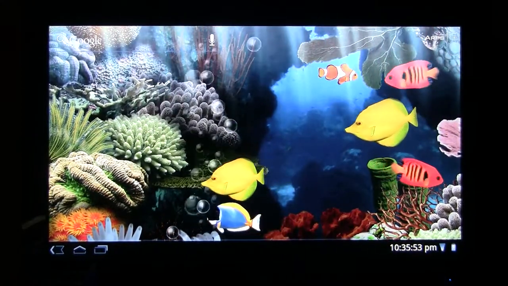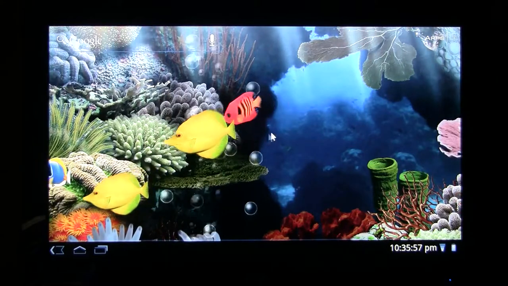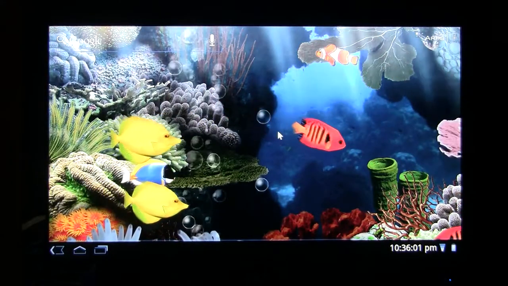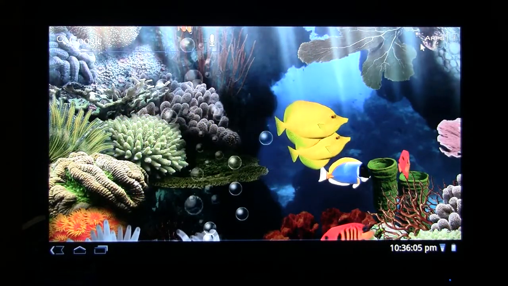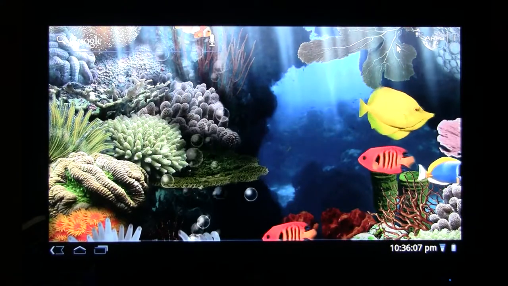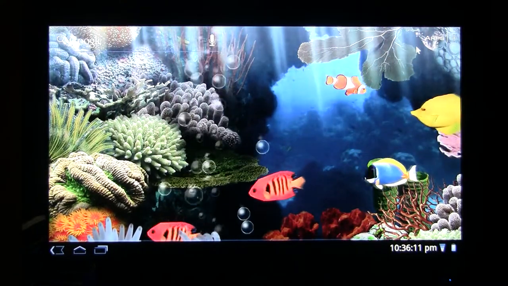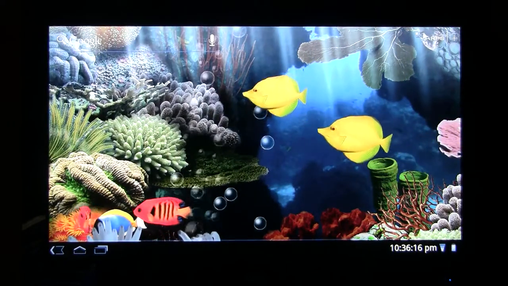All right, guys, here's a quick overview of my Google TV that's running the Honeycomb launcher along with the free Aquarium Live wallpaper. I might have sideloaded this a long time ago. There may be a new version out. But with this one, I don't know if you can see up in the top right.